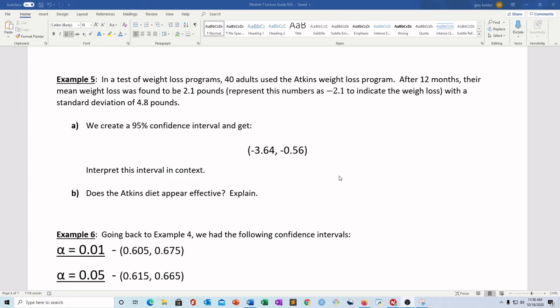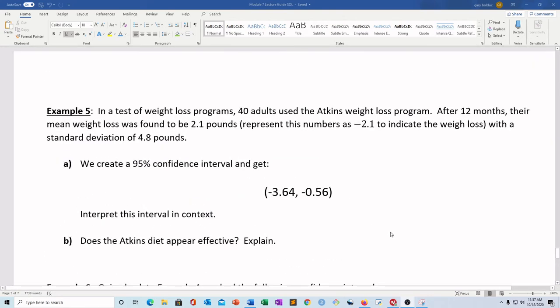Okay, so what we're going to do now is we're going to go into looking at an example where we are given a confidence interval, we interpret it, and then we take another step here that actually doesn't have to do with statistics, but is an important piece to the puzzle of doing statistical analysis using confidence intervals. So let's read the problem. It says, in a test of weight loss programs, 40 adults used the Atkins weight loss program. After 12 months, their mean weight loss, their average weight loss, was found to be 2.1 pounds.